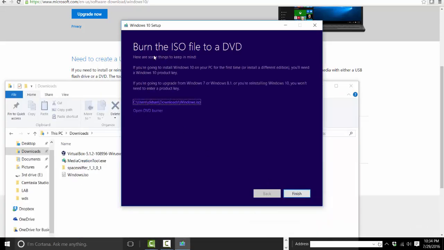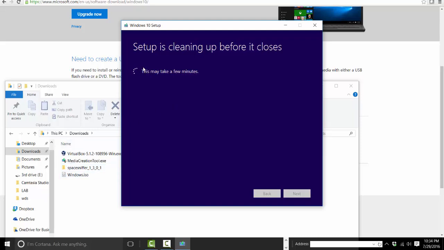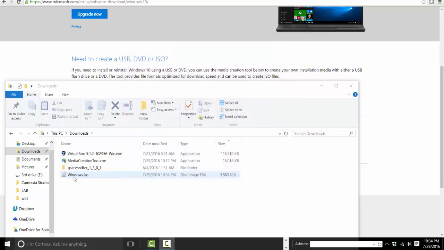This whole process can take a few minutes, and as you can see, it's already downloaded. I'm going to click on finish, or you can see right here, open DVD burner. We're not doing that, we're just going to finish it. Setup is cleaning up before it closes. Okay, you see this file is right here, and what can you do with this file? You can plug an empty DVD into your desktop computer and burn this file, and it will become a bootable CD, just like we used to have back in the day. Then you plug that in, and you can install the whole Windows 10 on that machine.